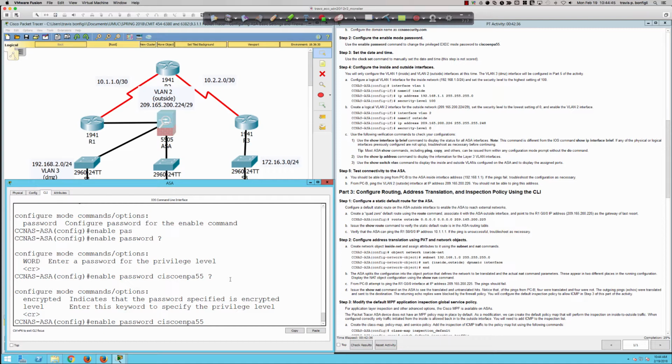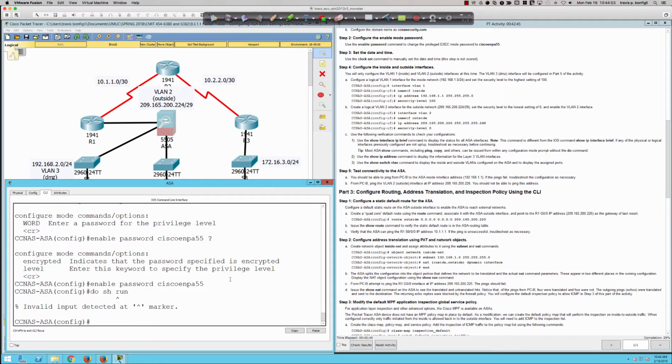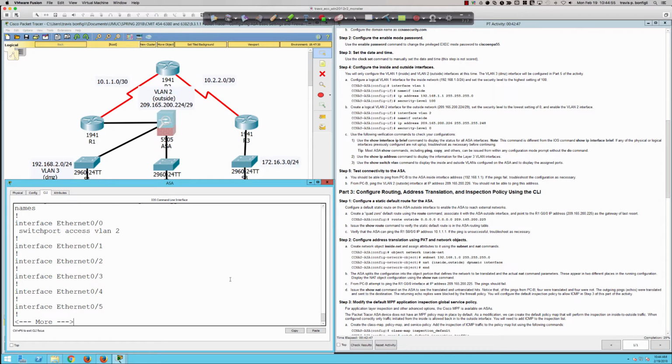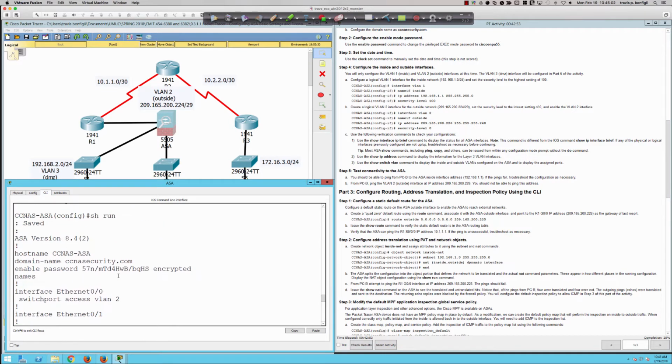Now there's a level. It says enter this keyword to specify the privilege level. So if I don't put that in, and then I do show run, what do we get for the password? I think I went right by it, so let's scroll back up a little further. You can see that it now gives us this encrypted enable password, but I didn't put the level in there.